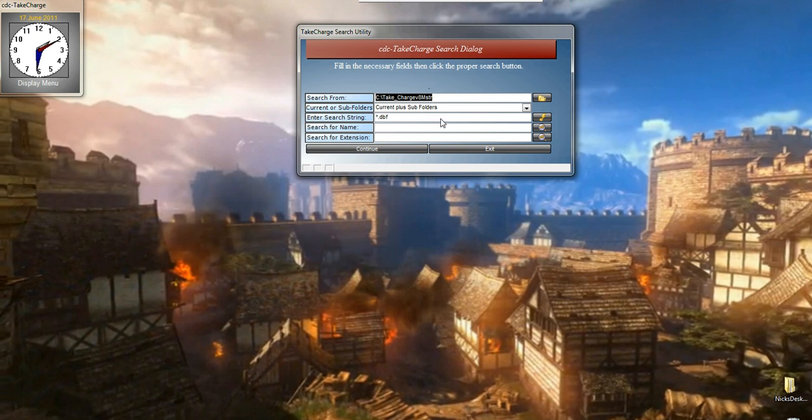Now, when I click the search button, the information is going to update here on the screen. There you go. It shows the files that it's finding and then comes back and tells you the total count. So from this folder down, there are 60 DBF files.